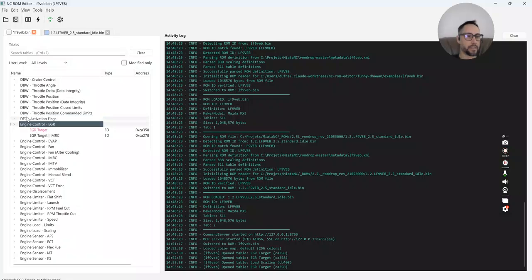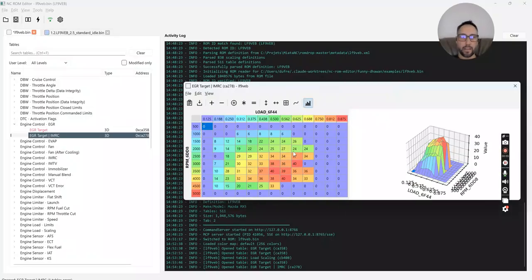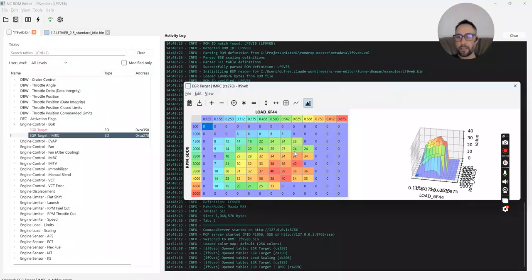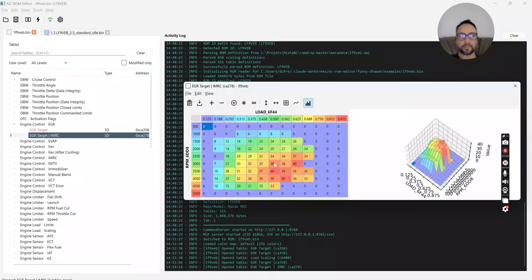What else? Let's go with this table, for example. We're going to pop up the graph. You can use the arrow keys to move the table or the graph around. You can now see which cell you're working on.